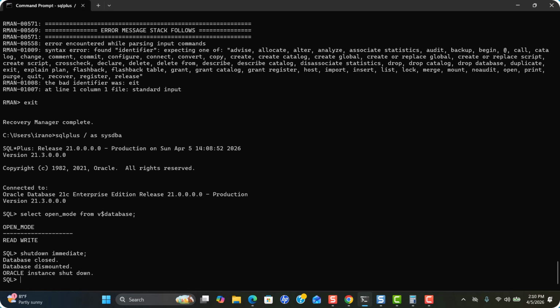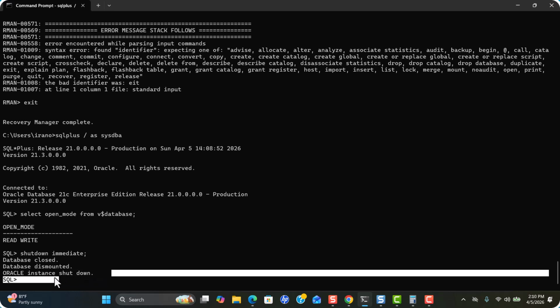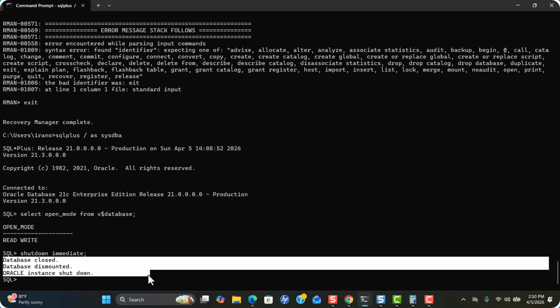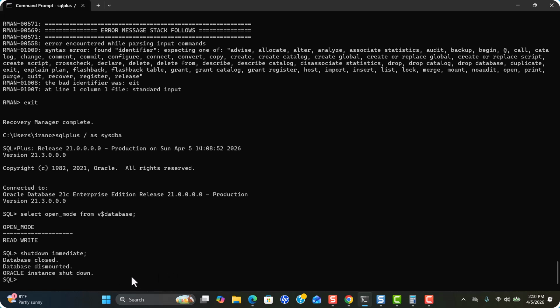Okay, so now that we know that our database is closed because we've shut down the instance, what I want you guys to pay attention to is this. I want you to see database closed, database dismounted, and instance shut down. Those are three separate steps, right? Pay attention to these three: database closed, database dismounted, and instance shut down. Cool.